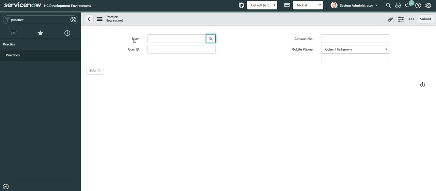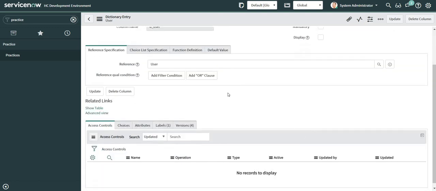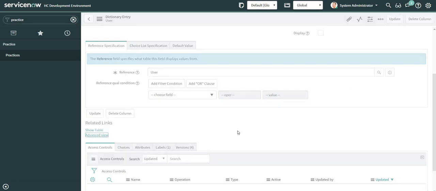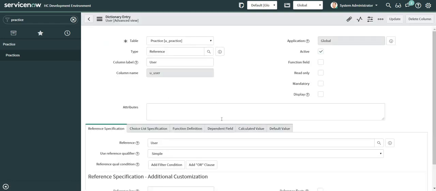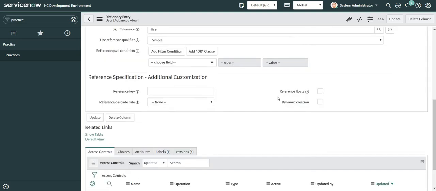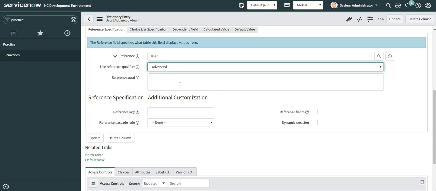Now to create a reference qualifier, I will right click on the user field and select configure dictionary. By default I can see this view. This is the reference field, then the reference qualifier condition. I'll click on advanced view so that I get more options. For this video, I will not be explaining simple reference qualifier and dynamic reference qualifier. The focus will be only on advanced reference qualifier, so I will go ahead and click on advanced over here.